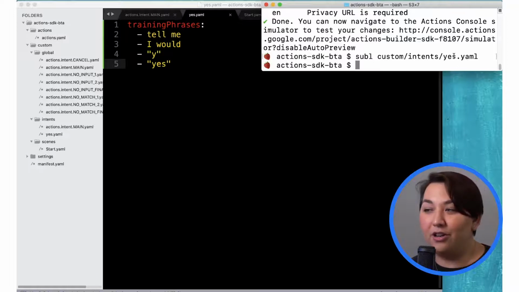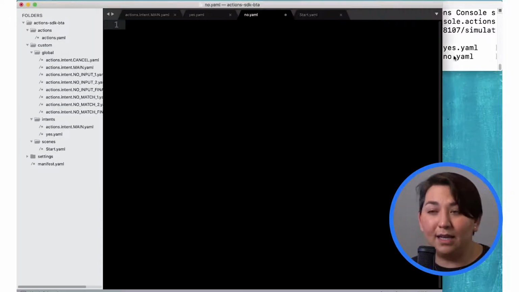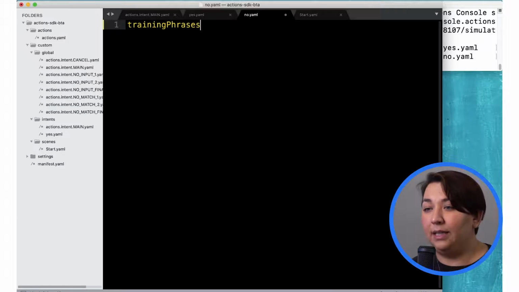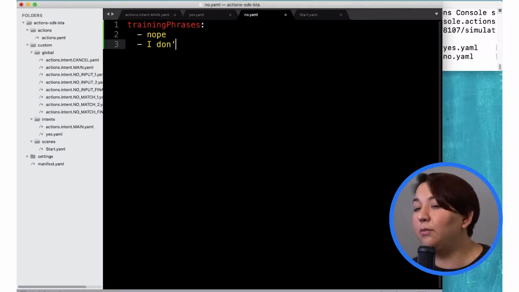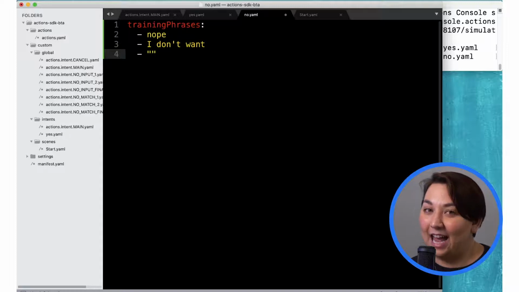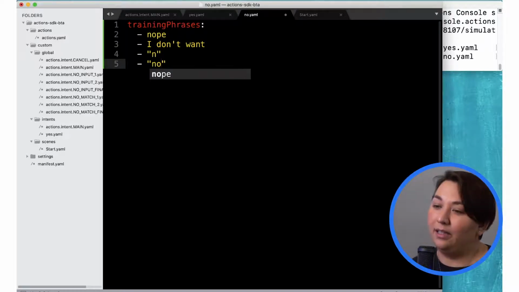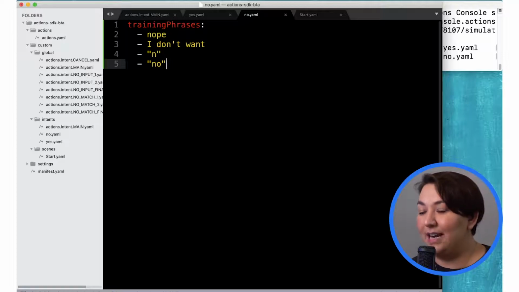Now let's go over to no. Let's make a no intent by going to custom intents and then no.yaml. Same thing, we're going to add training phrases in here, so it's the same structure. And here we're going to add things like nope, I don't want to, or I don't want. And then N, again just in case they're on the phone and could type that in quickly, and then no. So let's save these two.